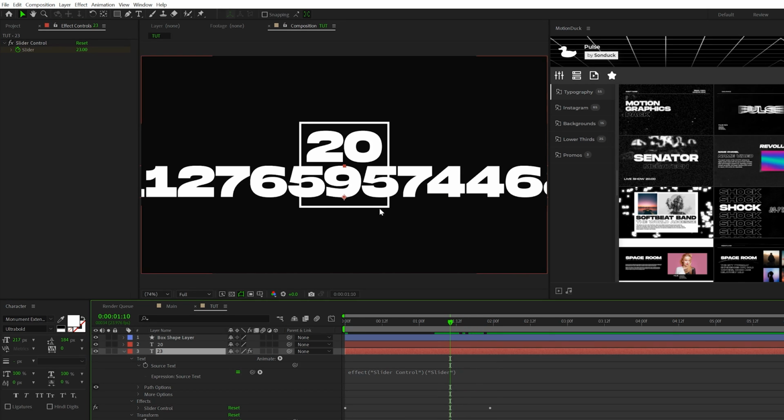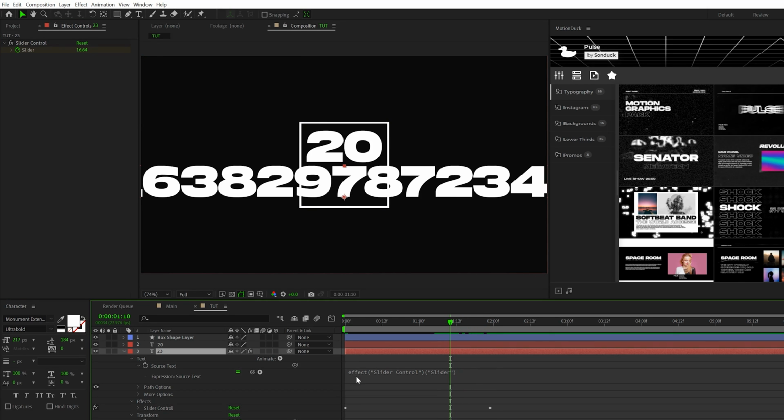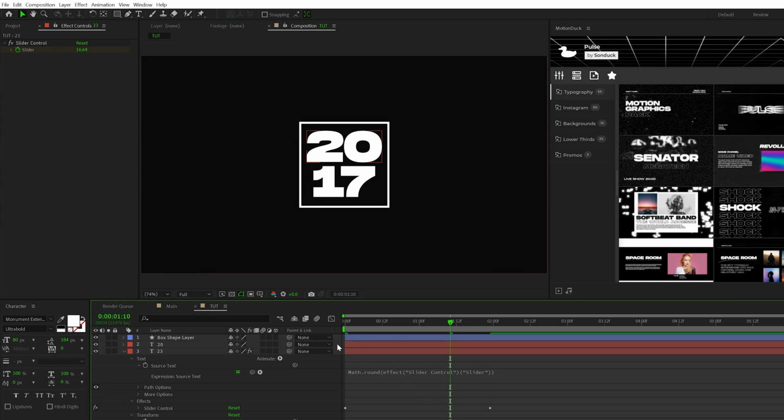Now if we scroll back, you'll see it turns into a decimal point. So what we need to do is go into the expression, go to the beginning, type in capital M Math.round, and then do an open parenthesis, and go to the end and do a close parenthesis. And this will make sure it's a whole number.